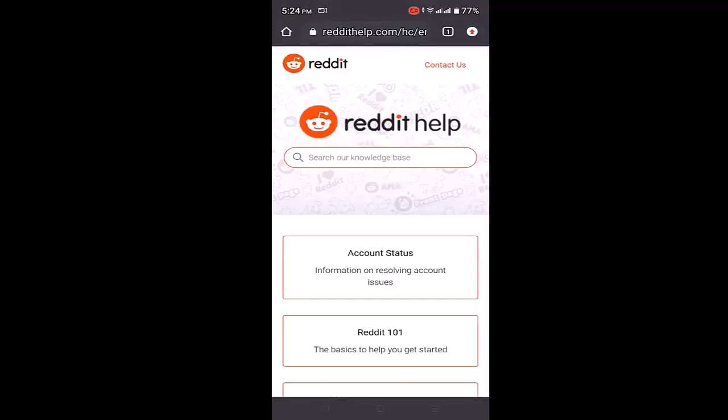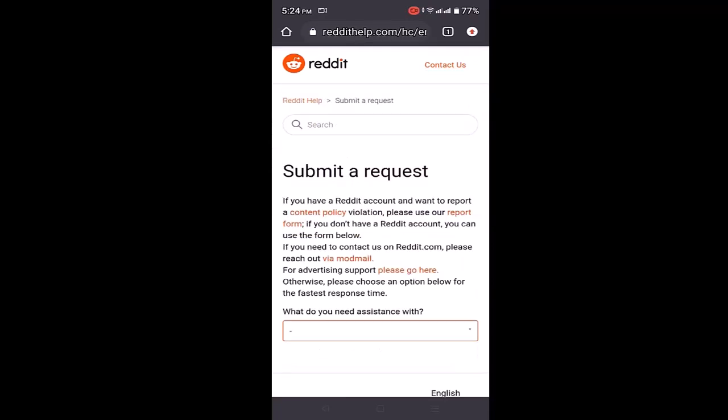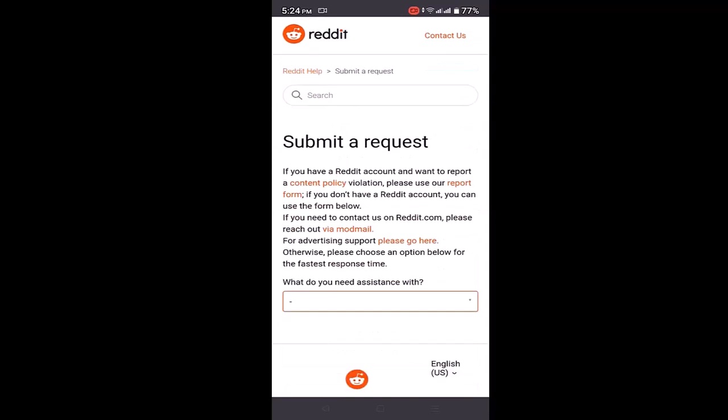www.reddithelp.com. Once you type in the link, you'll be directed to the support center, and in the top right corner there is an option as contact us. You need to click on it. Once again, you'll be redirected to the support center, and you can see right in between there is a statement, so make sure to go through it, and then you need to select what kind of help you need. So you need to click on the arrow icon, select I need help with my account.